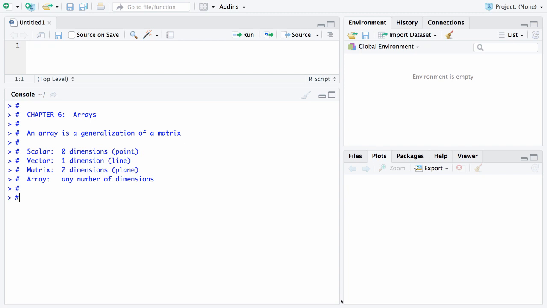In the last chapter, we hit a matrix, and a matrix has two dimensions. So anytime you want to extract a single element of a matrix, you have to put in the row and the column. And you can think of it as a plane. Well, the next thing up the food chain here is going to be an array. An array can have any number of dimensions. It could have three dimensions, four dimensions, five dimensions, etc. You can think of it, if you know linear algebra, as a hyperplane.